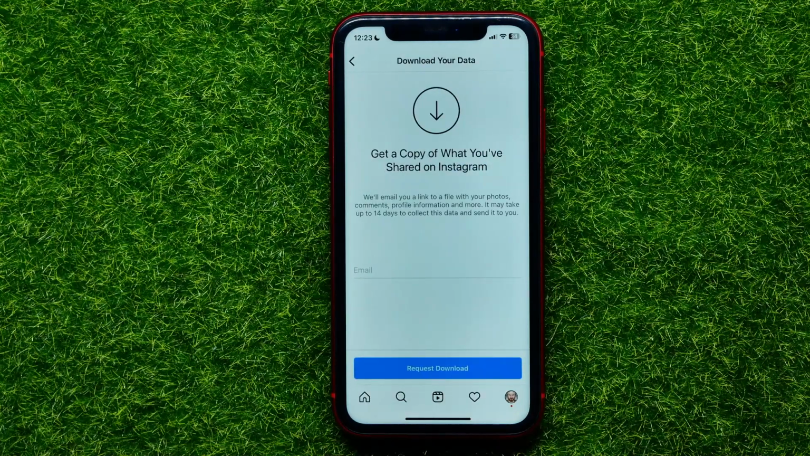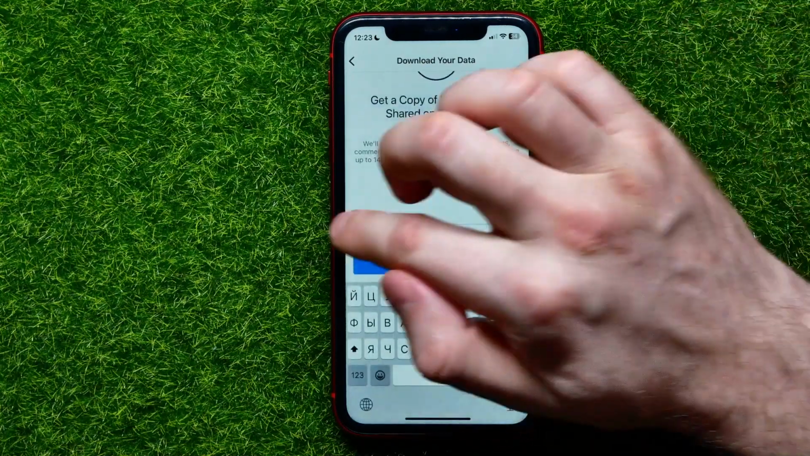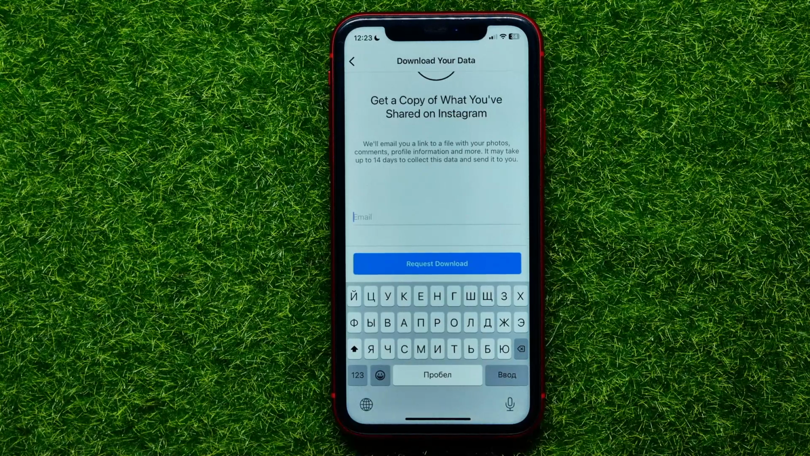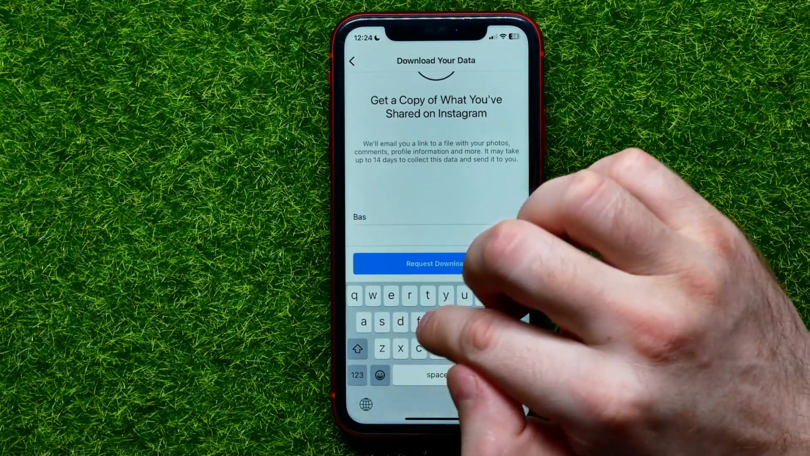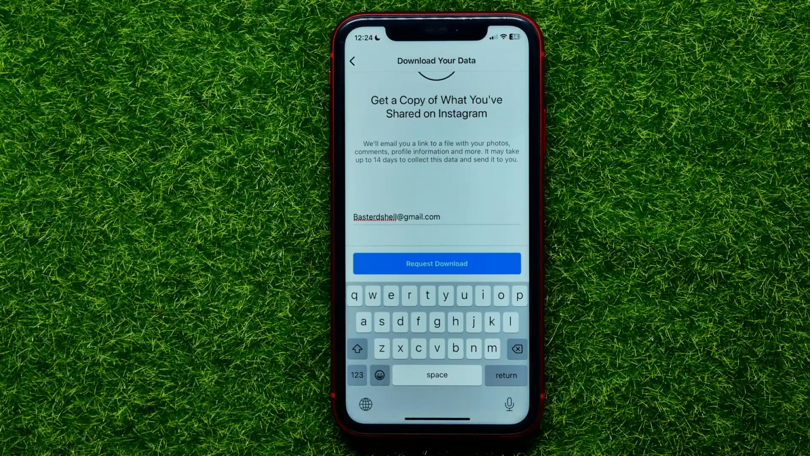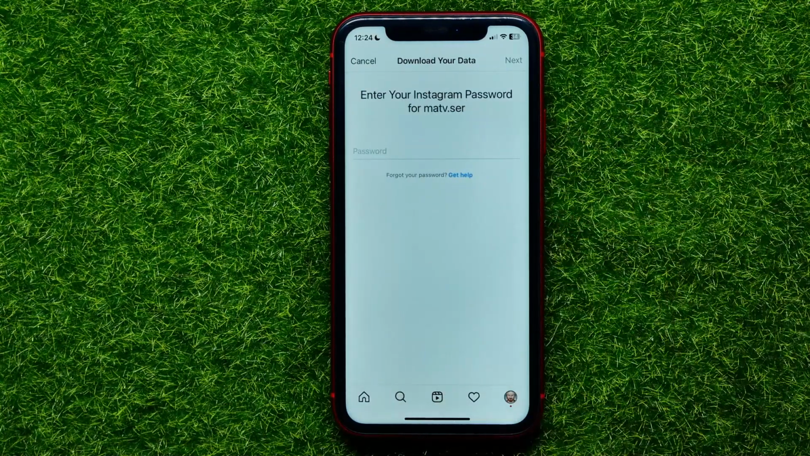And on that step you have to type in your email at the email field, and Instagram will send you a link to a file with your photos, comments, profile information and all your other Instagram data. So I'm gonna put in my email, and after that I'm gonna tap at request download.